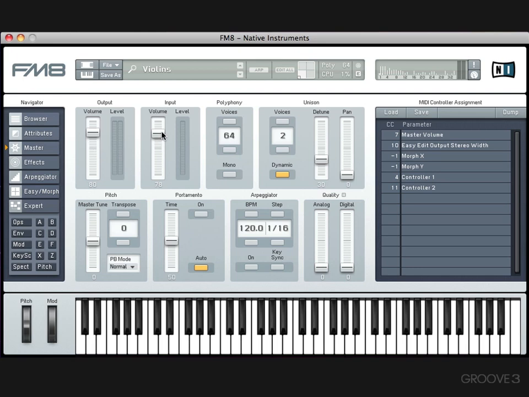We've got an input volume over here. This is not really for synth patches. This is if we want to use the effects in FM8 to process an external signal. So don't worry about that for now. We'll talk about that in a future video.